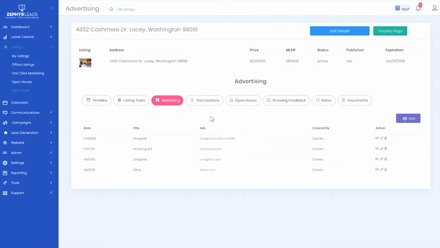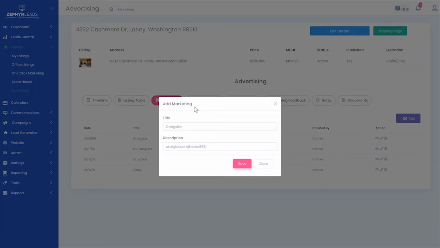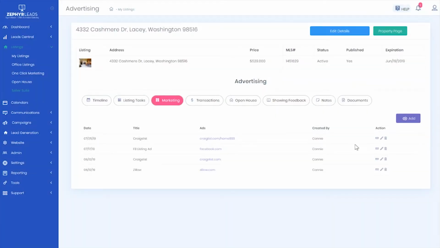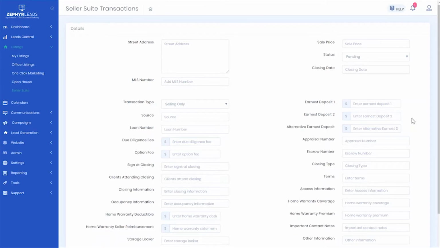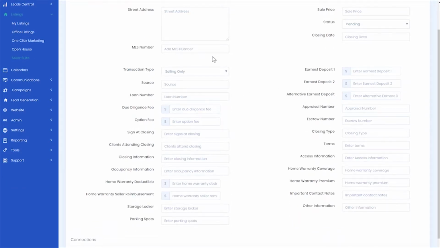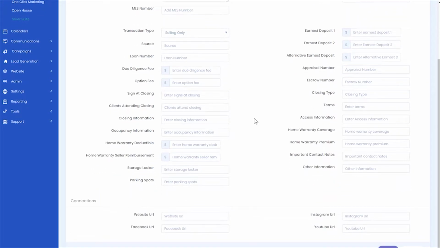And then you can always edit that anytime. Just click on the little pencil button there under action. Transactions, basically this is just an overview, a very detailed overview of the transaction itself. Street address, MLS number, loan number, earnest money, the sale price, the closing, all the website URLs that you've marketed your listing on, all comes into here.